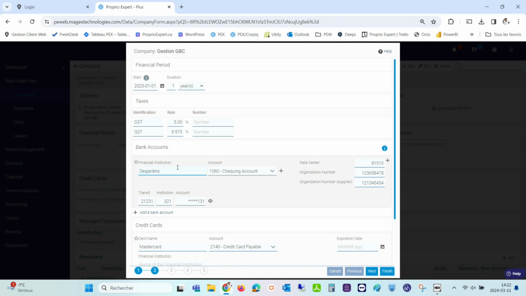So you need to check to make sure you have the right institution, which is Desjardins, and the checking account. You will have to ask your institution for the data center and organization's number to be able to create the documents inside Proprio Expert. If you don't have this information, I suggest you verify with the institution to give you the data center and also the organization's number to put the numbers over there.